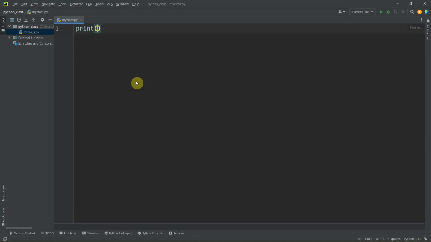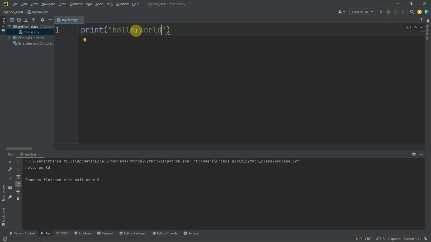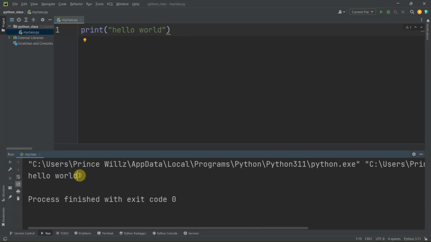I say print hello world. First, I added a double quote. I added a double quotation to that. The double quotation simply means it prints out what is written inside the quotation. Okay, let's say hello world. Now if I click on this, let's see, you can see it here. It has printed out what was written there.